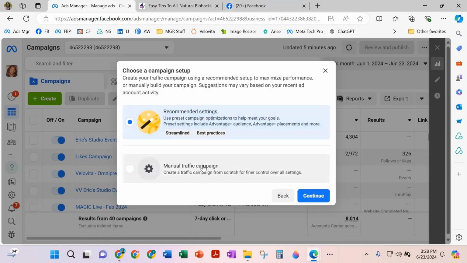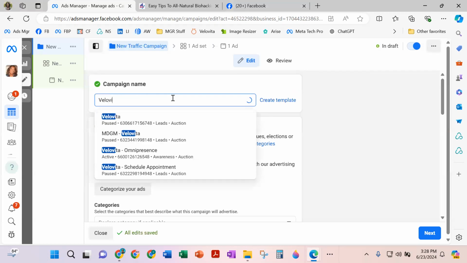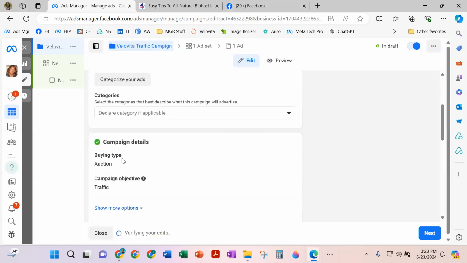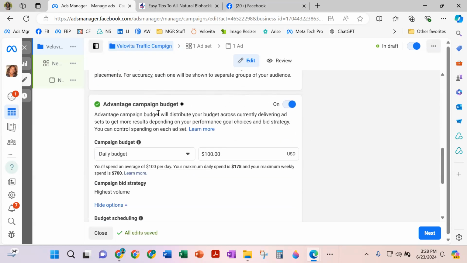And we're going to use the manual traffic campaign, not the recommended settings. Again, Facebook is really good, but I am better. And that's why I like to use the manual traffic campaign. I want to name this for my network marketing business, Bella Vita Traffic Campaign, because I may have other landing pages. So I'm going to put them all into this bucket. All right, here's my Bella Vita traffic campaign, and that's the only thing I need to do on here, except for Advantage campaign budget. Make sure this is turned off.